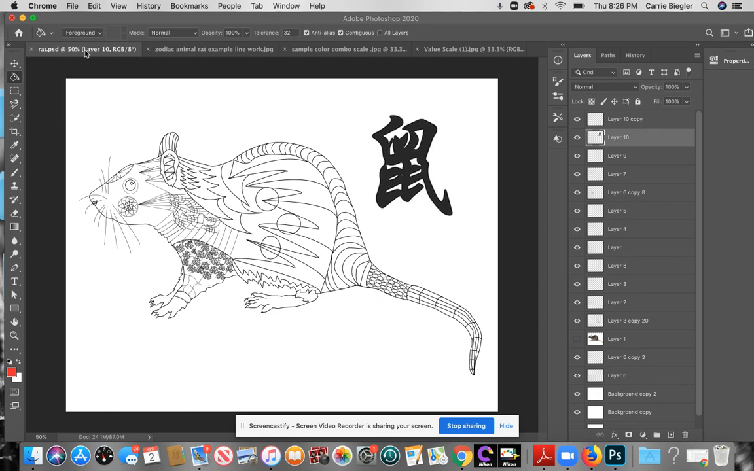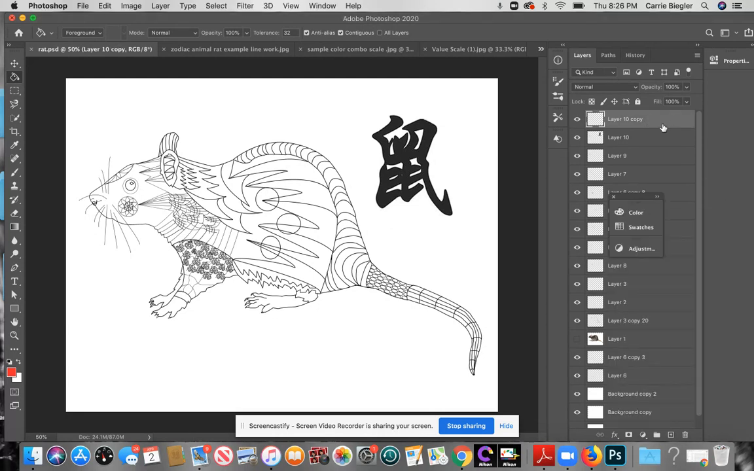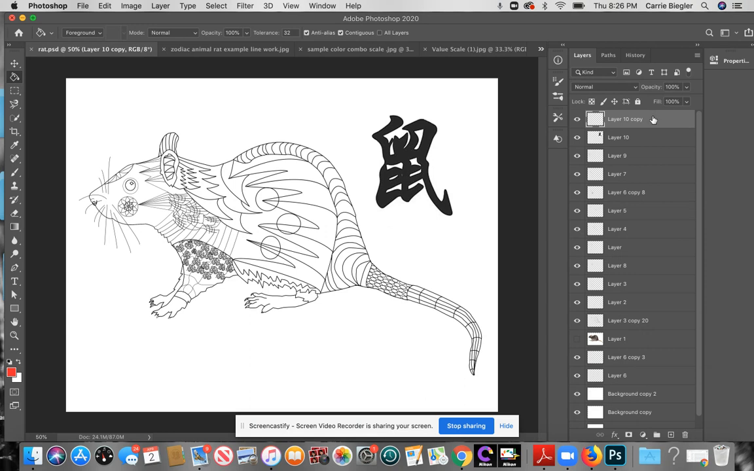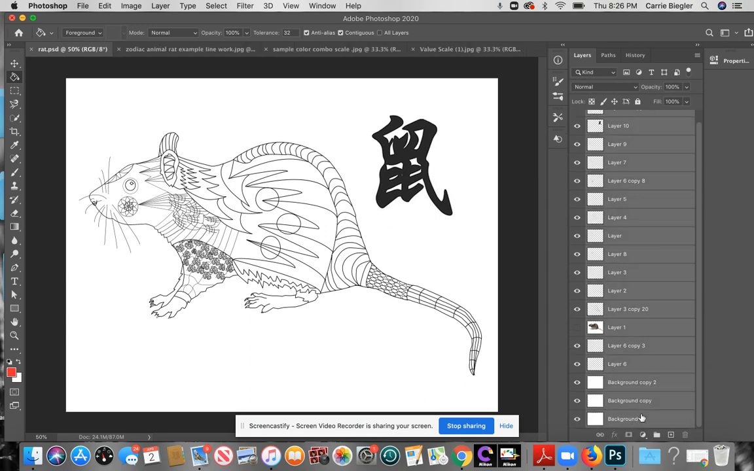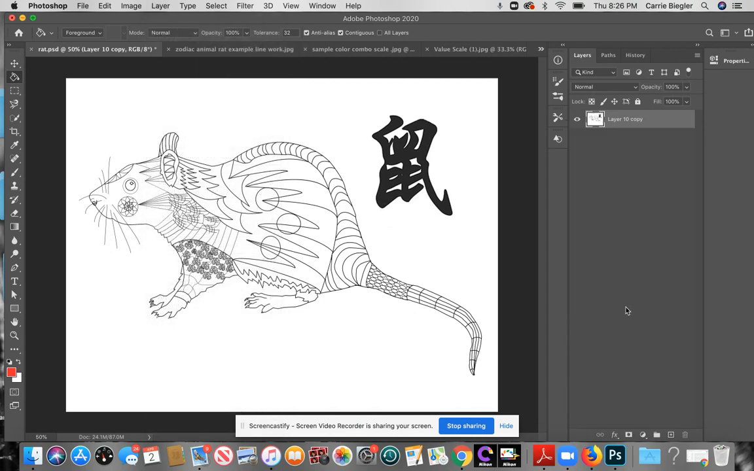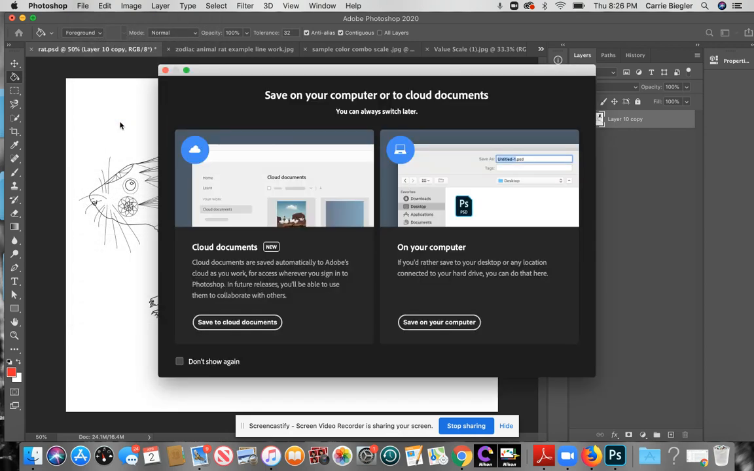So what you're going to do before you add color, this is really important, is merge your layers. Get that out of the way. Okay, so I selected the top and the bottom, and I can go to Layer and merge my layers, right? And then I can go to File and Save As, okay?